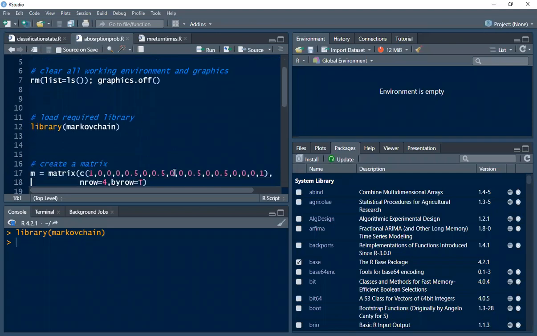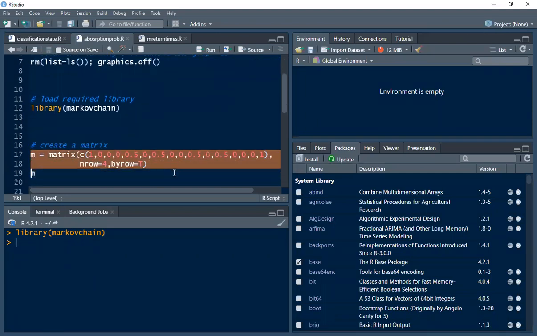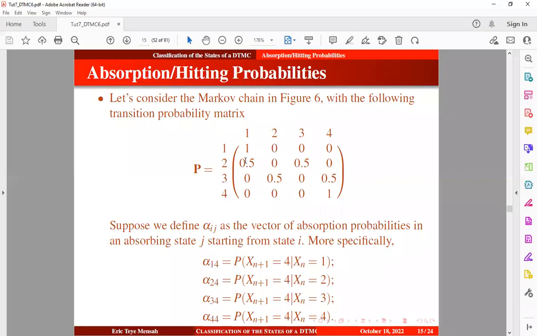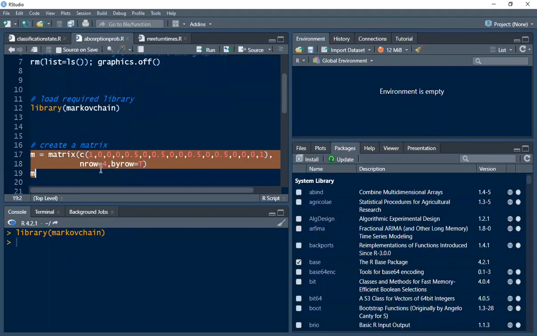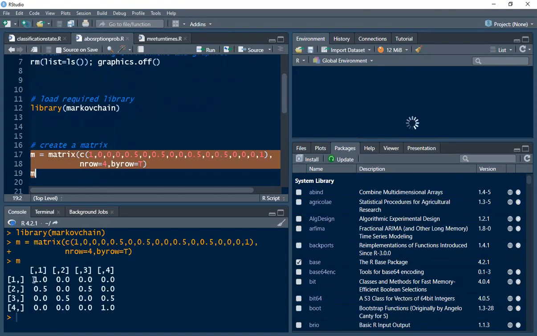So first, we want to create our matrix as our transition matrix. So we are going to move by row, so we specify it to be true. We are going to pick 1, 0, 0, 0, 0.5, 0, 0.5 in that order up to 1, okay? So byrow is specified to be true, and we have the number of rows to be 4. By default, the number of columns will also be 4 because this is going to be a square matrix, okay? So let's execute this, Control Enter. And there we go, okay?